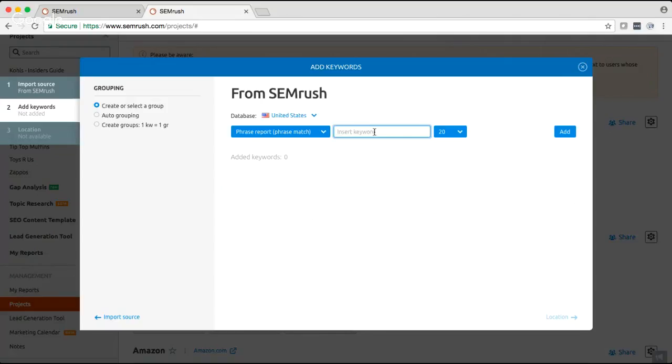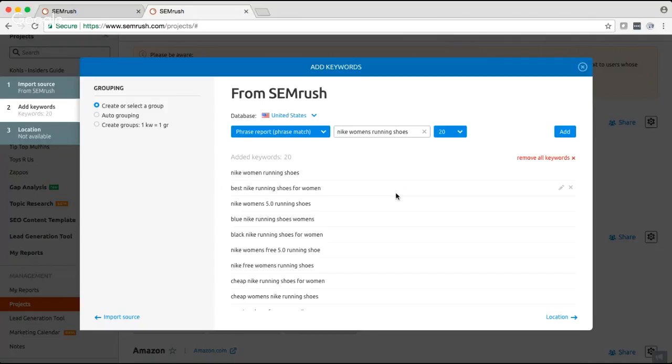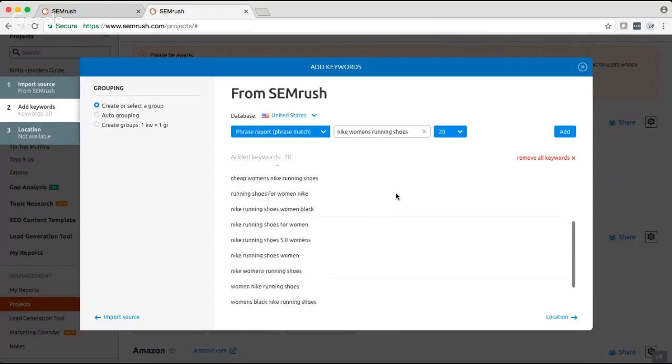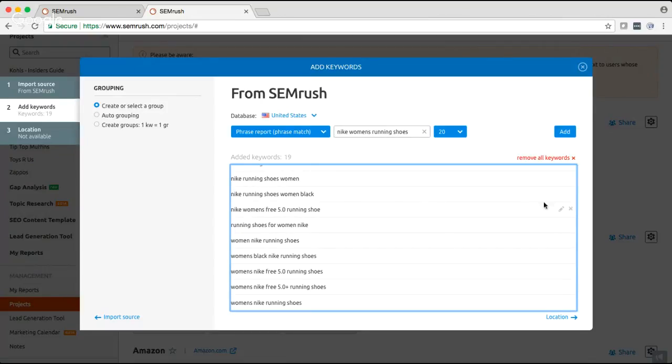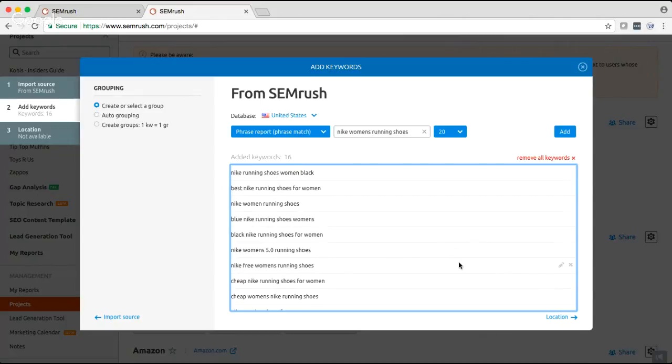For the first example, I'm going to choose Nike women's running shoes. And let's see what 20 we get. Okay, those look pretty good. Cheap running shoes. I guess that's 5.5, or I don't have 5 point. I'll take out that one. These look good. I don't think I could ever get free Nikes. That'd be pretty cool if Nike's watching. Okay, so I'm going to add those in there.